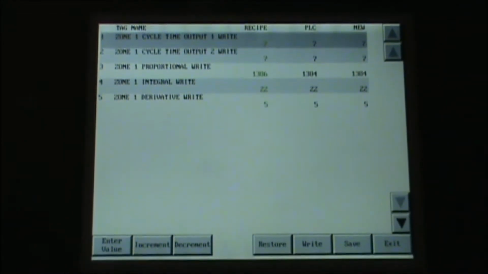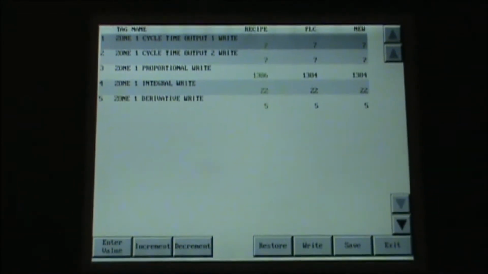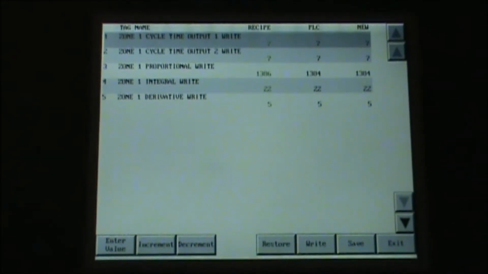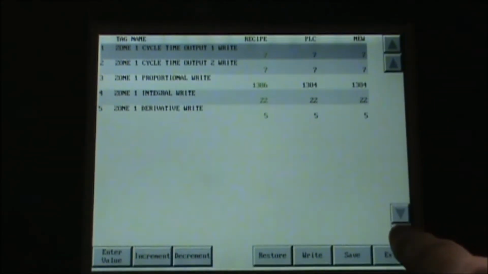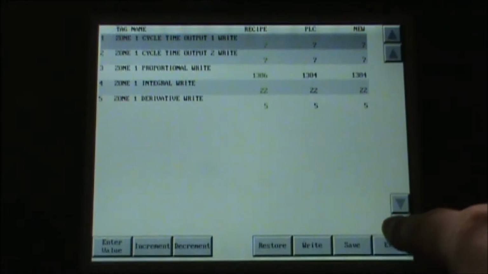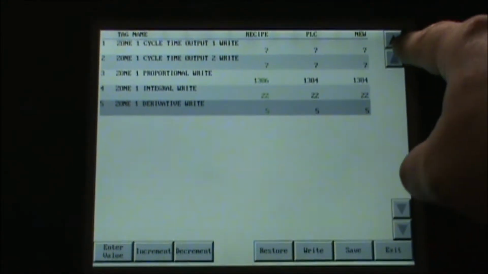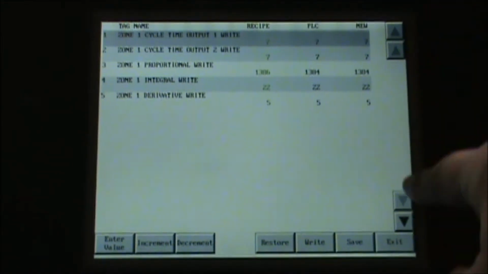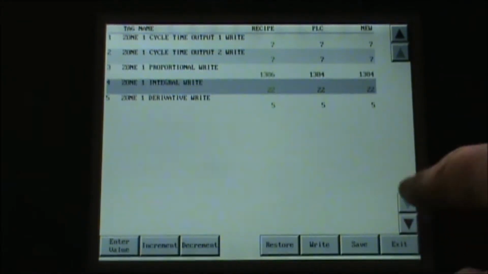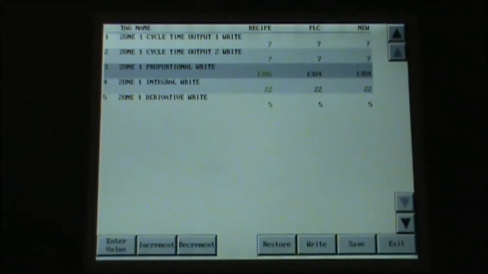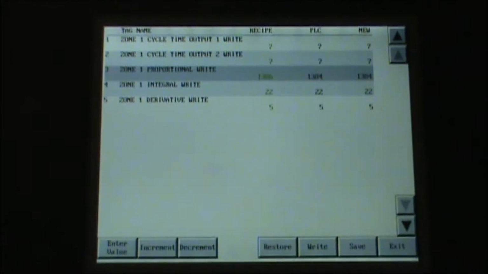Now in the edit recipe screen, I can either fine-tune the loop, or I can edit the recipe, or exit. Today I'm going to select to edit the recipe, and you can see I have my five tag names here. And if I scroll down, you'll see this bar right here scrolling down with it. And I can also use the up arrow here. The one that I'm going to make a change to today is the proportional.